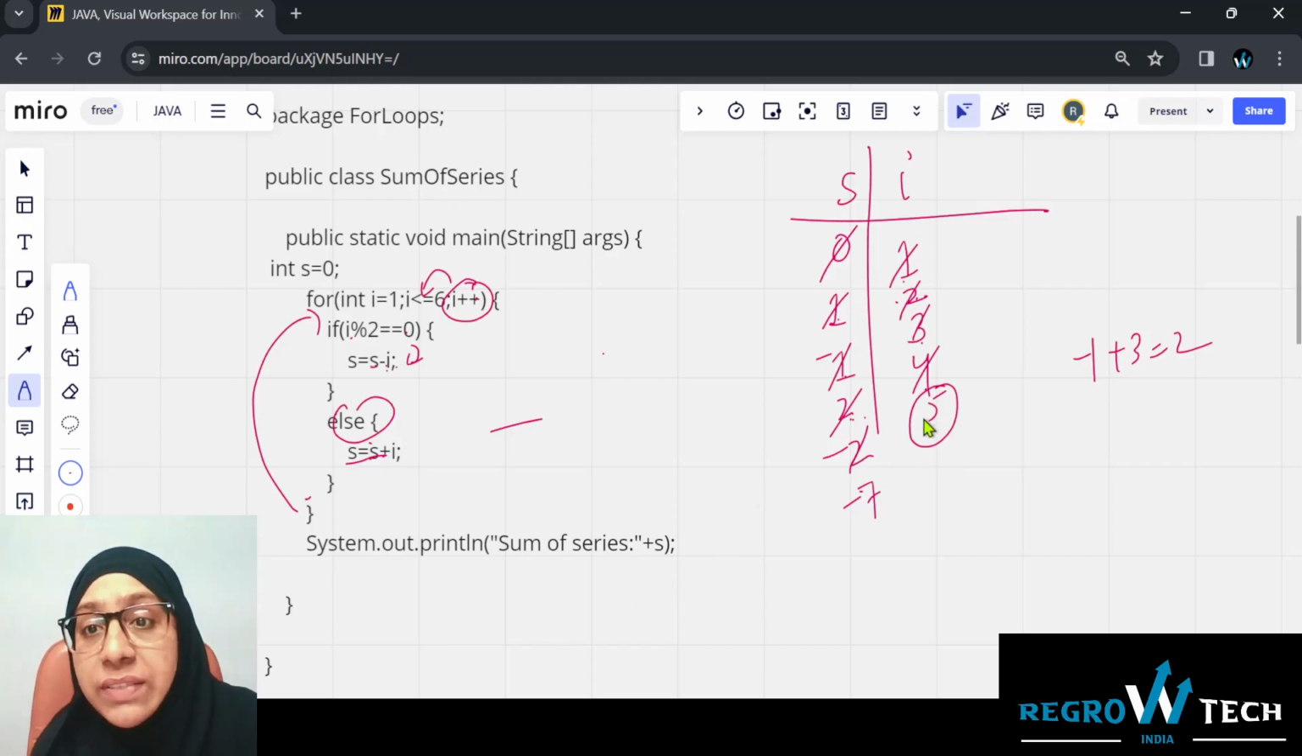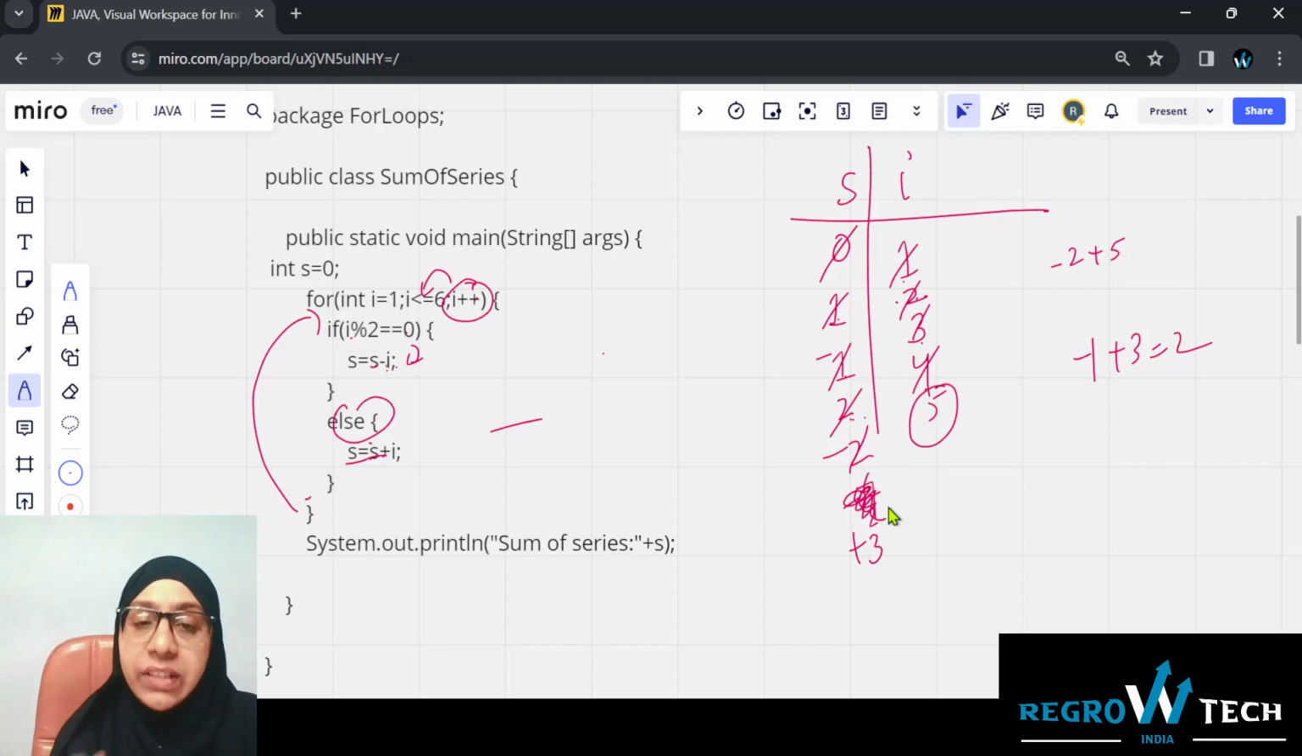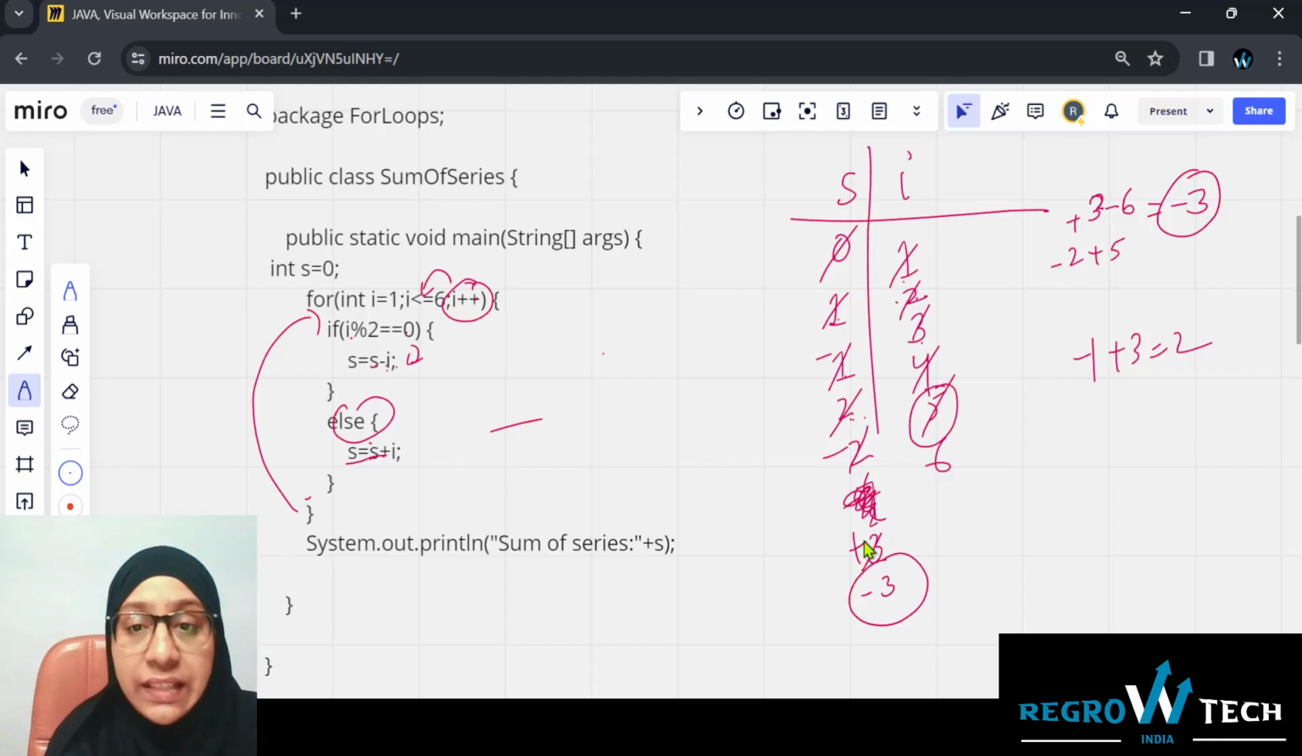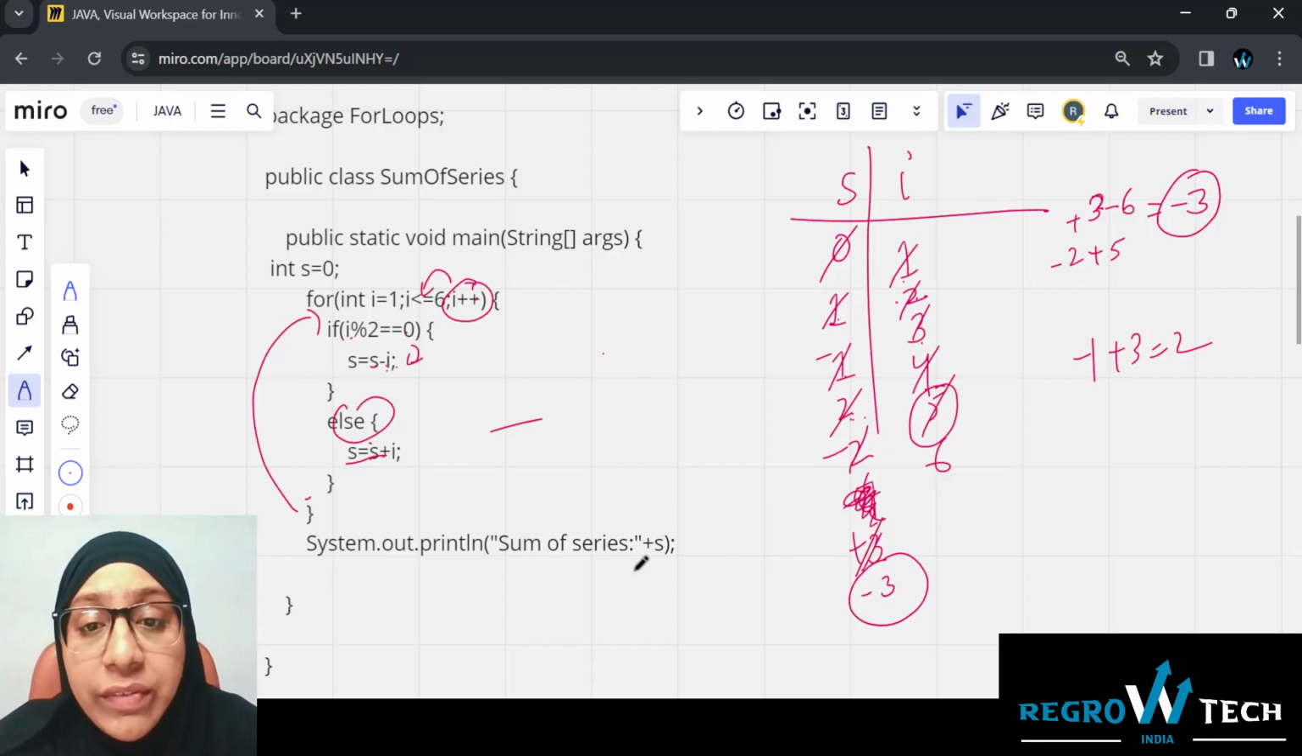Oh, hold on, plus 5 now. 5 is odd, so minus 2 plus 5, so you'll get plus 3. After that we will again go and change this value to 6. 6 is even, so it will be subtracted, plus 3 minus 6, it will give you minus 3. So the sum value will become minus 3 in the end, right? That is why we were getting minus 3 as our sum of the series.